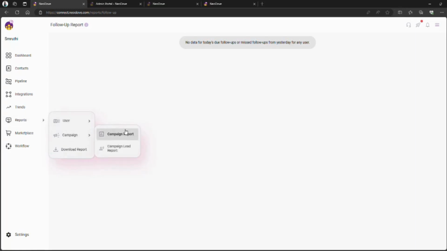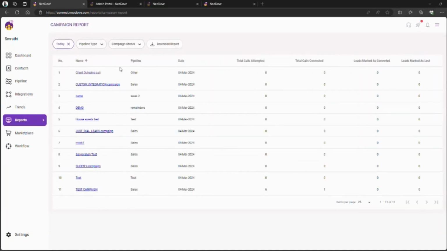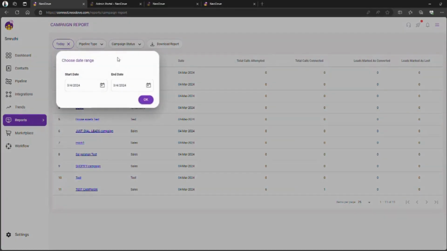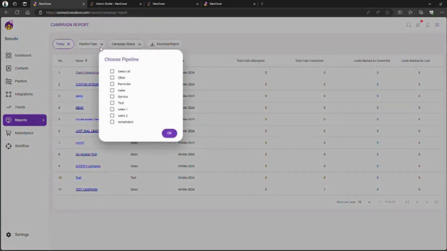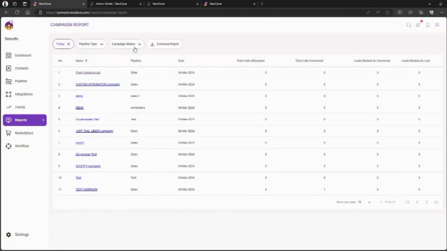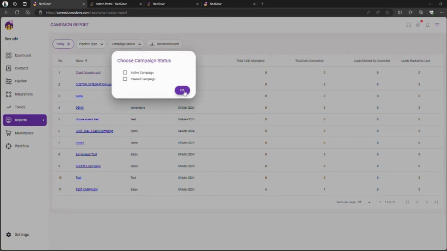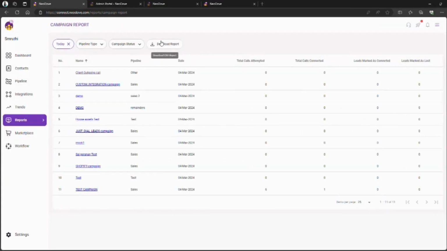Campaign report. Here campaign wise, how many calls were attempted, connected, leads were converted and lost, an entire data will be visible to you here. You can also filter the data using date range. Clicking on today, you can give the date range and filter the data. Pipeline type, campaign status. Okay, and then you can also download this entire report by clicking on download report.